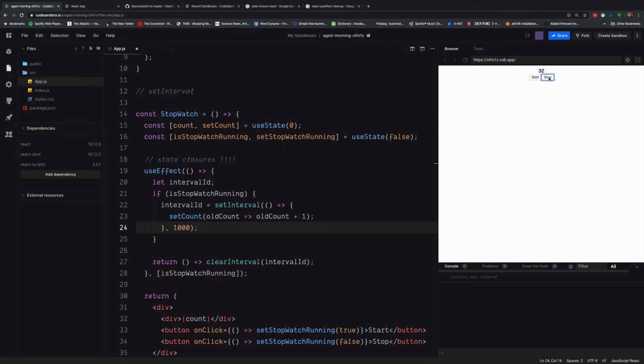And now if I press stop, which means that this variable has changed, the use effect will run again, but before it runs again, the previous use effect will execute this as a cleanup. And this is automatically done by React. If you return a function from use effect, once the use effect is getting cleaned up or it's getting changed, it gets executed. Once this gets executed, we stop our interval. And once we stop the interval, our count becomes stable at whatever count it was.